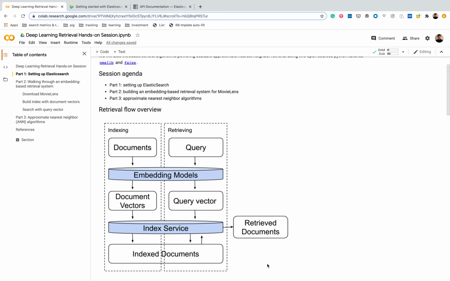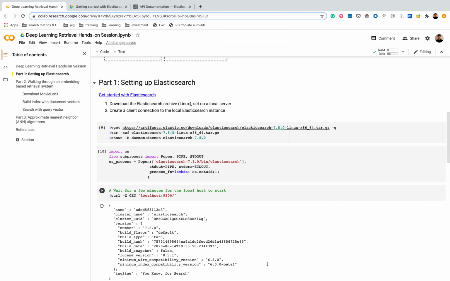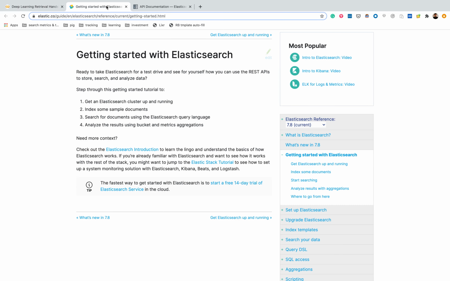Now let's get started. In part 1, we will set up the Elasticsearch server locally. And here is the link to the tutorial, where you can get full details of how to set up Elasticsearch by going through all the steps. These steps may include setting up your account, which you can get for free for 14 days or 2 weeks.